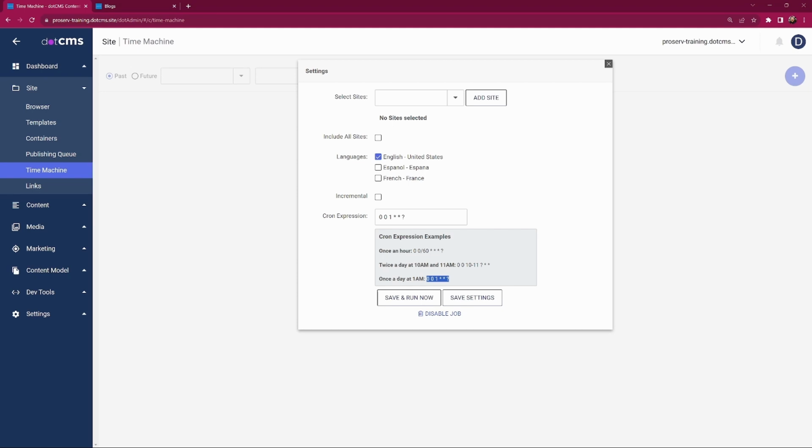There are some other examples listed here as well, like twice a day at 10 and 11, or once an hour, and you can copy those directly if you'd like to use them. You can also find a lot of other information online for cron expressions, so feel free to look those up and use them. Now, if I try to click Save and Run Now, it's going to tell me no hosts selected because, again, I checked Include All Sites, and when I unchecked it, it actually removed the sites that I already had listed. So here, let's go ahead and add the sites that I did have.